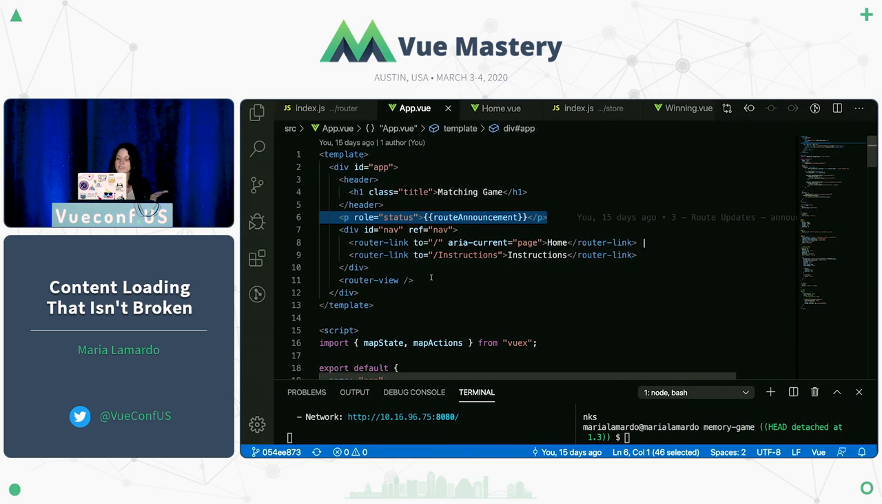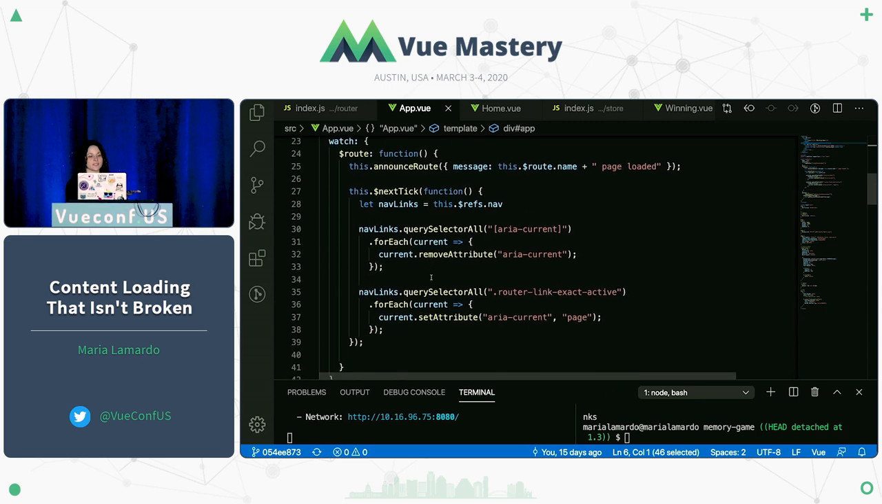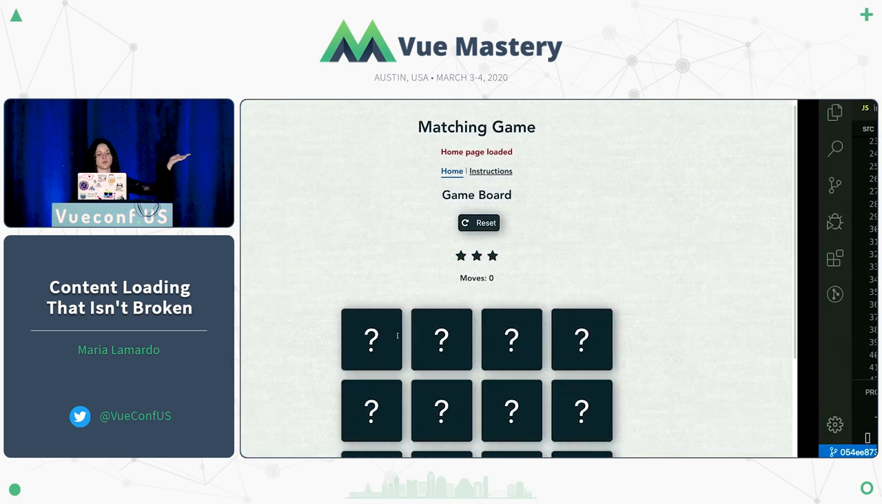Another thing I want to point out is not only do we want to make that announcement, but we want to make sure that if we have a lot of links in one place, like I do here, I have two links.